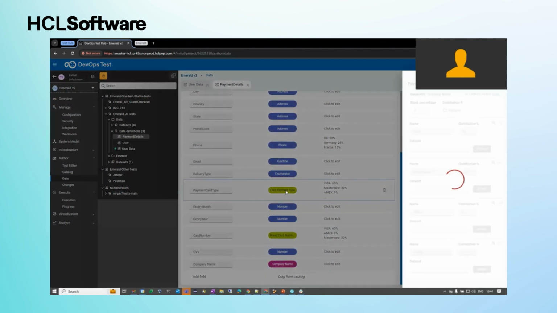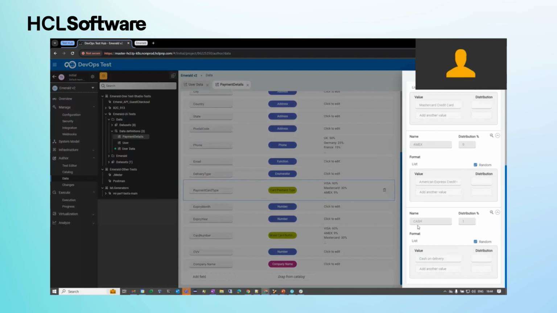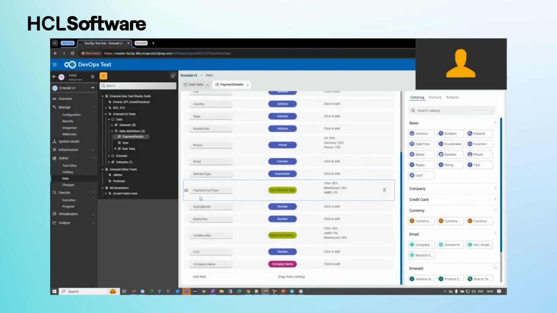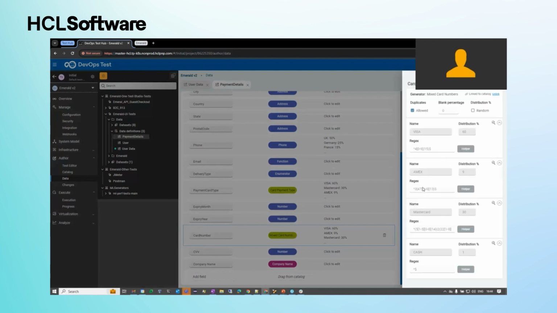And we've got our payment card types. And as you saw before, the payment card type was interesting because we've got this distribution of different card types: Visa, MasterCard, Amex, and cash. But we've got two fields that relate to the card type. We've got the payment card type itself, and then we've got the card number. And in order to generate a card number for Visa, we know that we should have a character beginning with a 4, and a MasterCard, it should begin with a 5 or a 2.